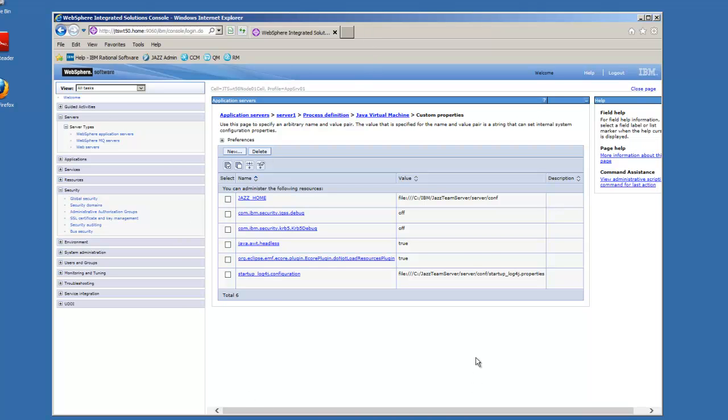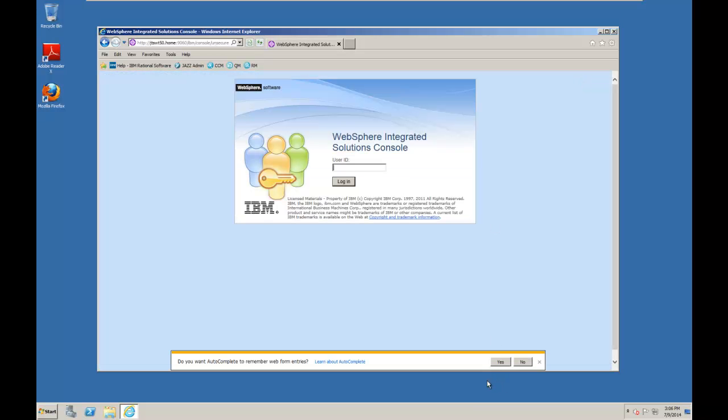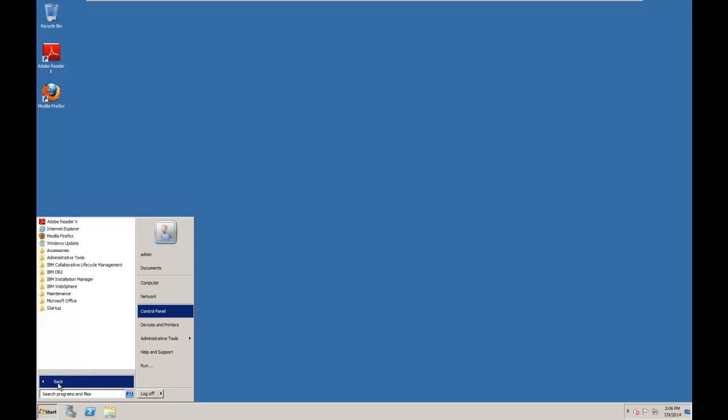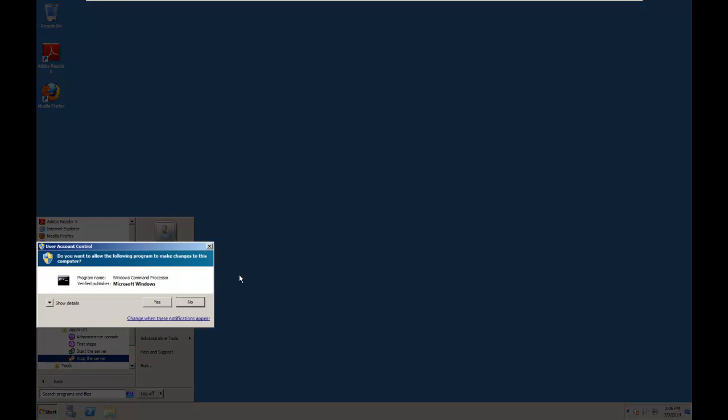For these changes to take effect, we need to go ahead and restart the server. So we're going to log out. We'll go ahead and turn off the console. The easiest way to stop and start the server is to go to Program Files, under the Profiles for WebSphere, App Server 01, stop the server. Again, run that as administrator.